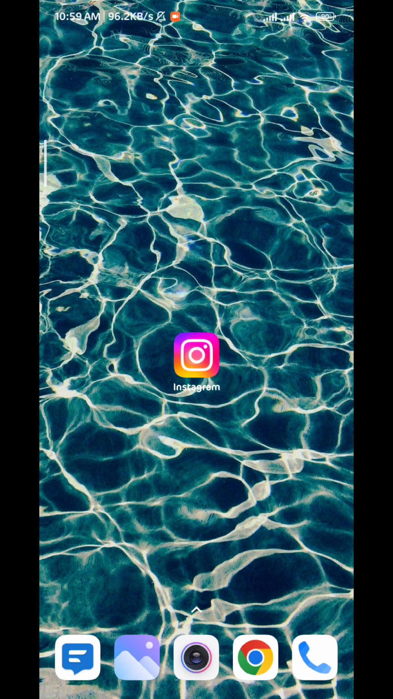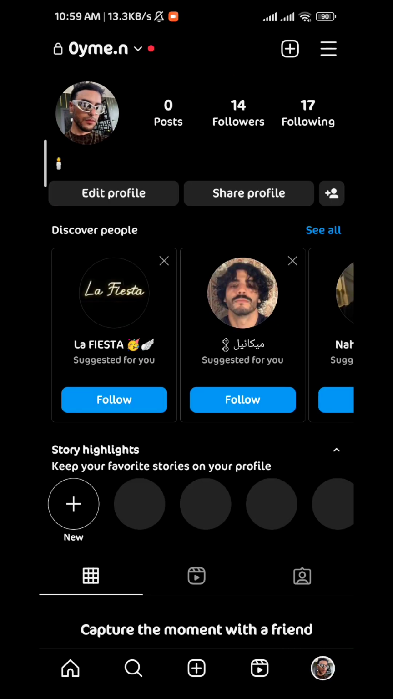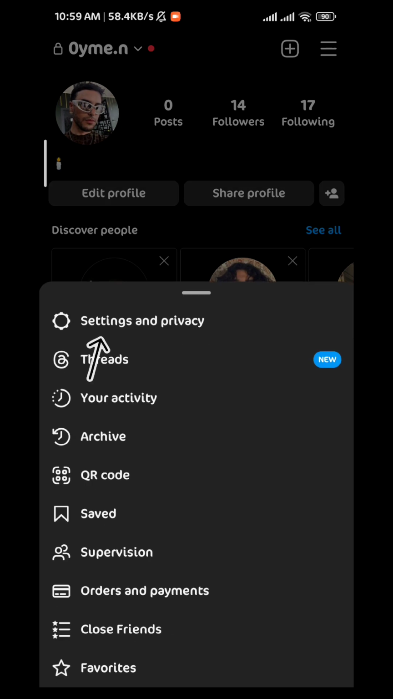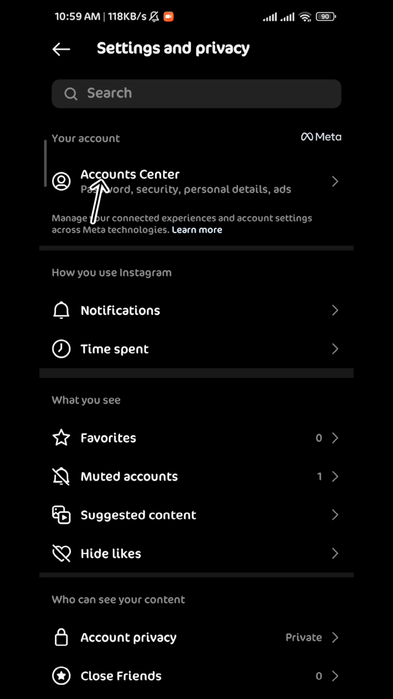First open Instagram and then tap right here in the bottom right corner. From here tap on the three lines in the top right corner and then tap on Settings and Privacy. Once you're here, tap on Account Center at the top right here.